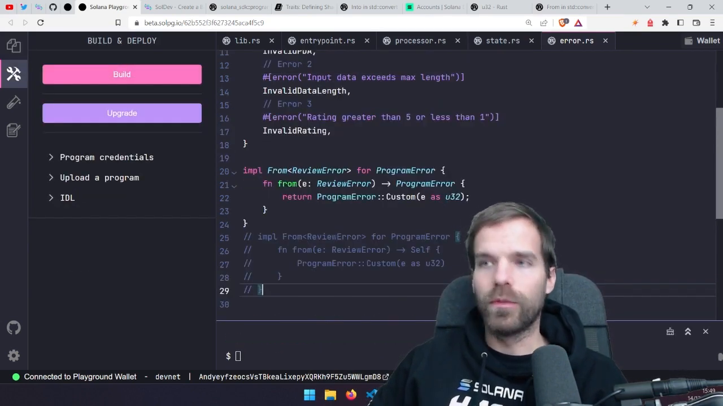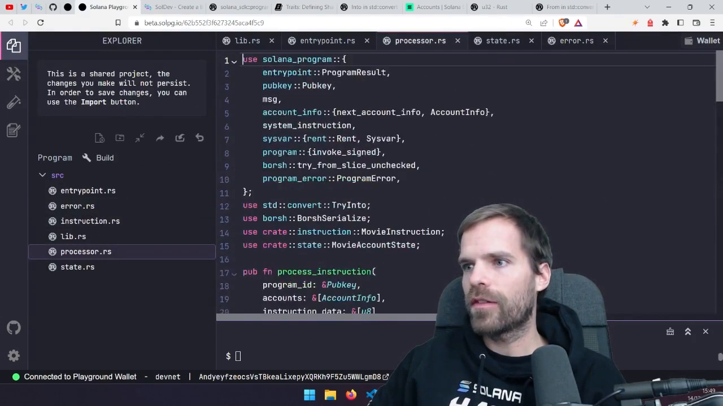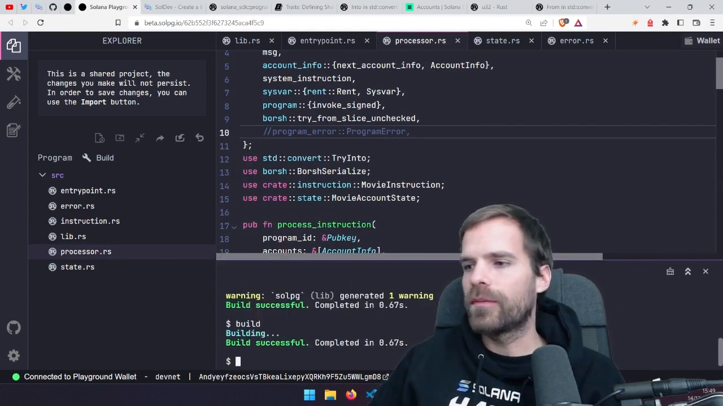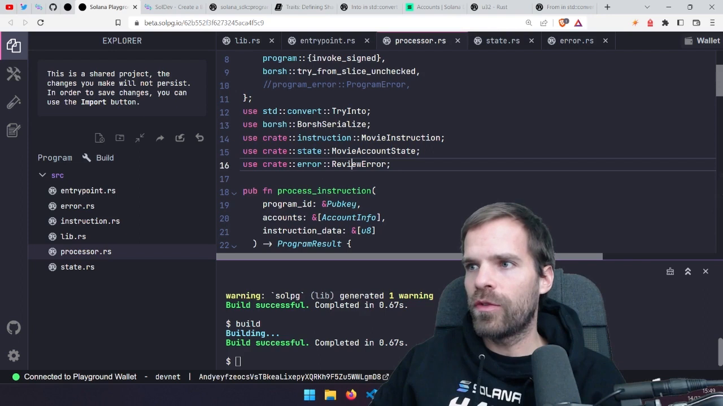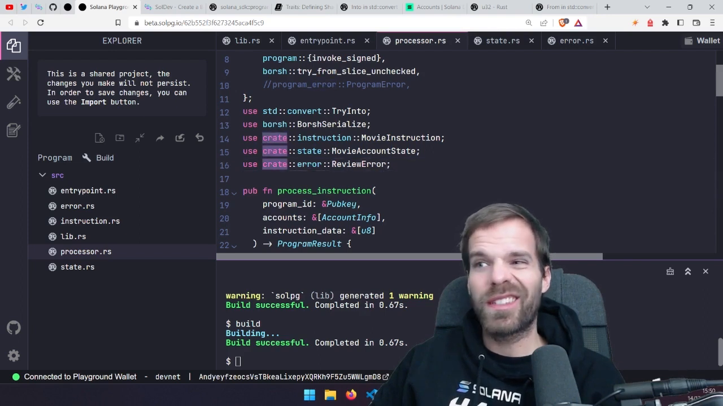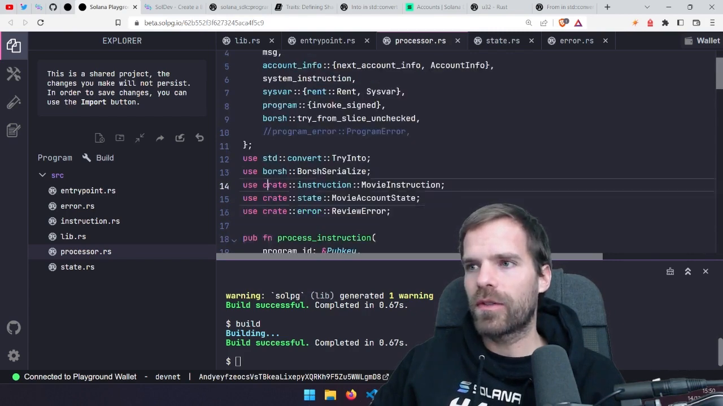Yeah, cool. Moving on. Inside our processor, where we have this unused import program error, kind of just gonna do this. There we go. No warnings anymore. But here we now want to use this review error. Crate basically means the same crate, I guess. So I guess I could leave that out as well. For consistency, I keep it because all of them do it.